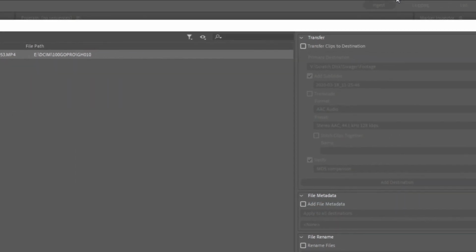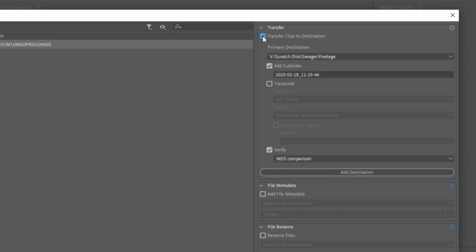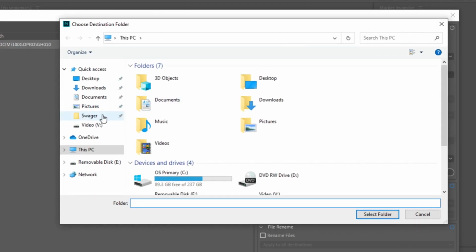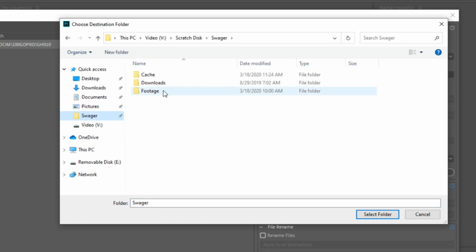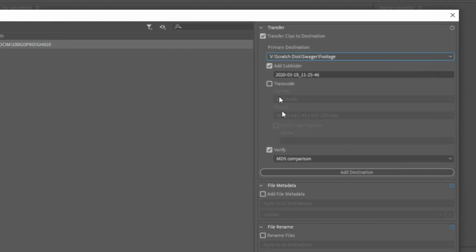Next thing I want to do is come over here and find a destination. So I want to find a destination to put my footage. So I'm going to hit transfer clips to destination, and I'm going to make sure it's going to my SKHS folder, which I've quickly put as a quick access shortcut over here. Put it to my footage folder, and this is where I want all my footage to go. So by doing this, all my footage will go into that folder. So if I ever need to find anything, if anything becomes disconnected, I should be able to look right there.